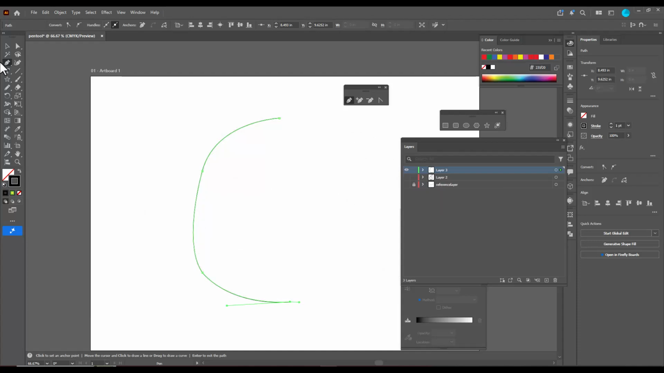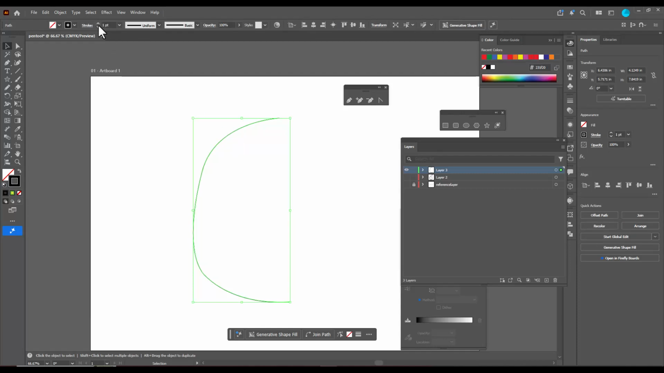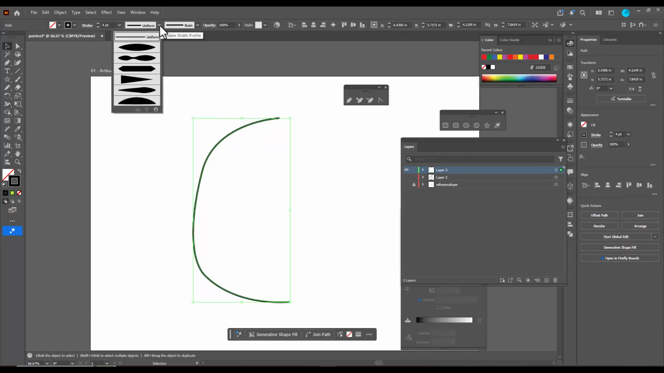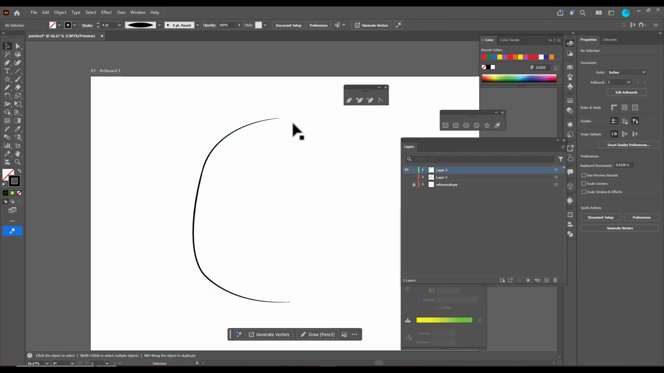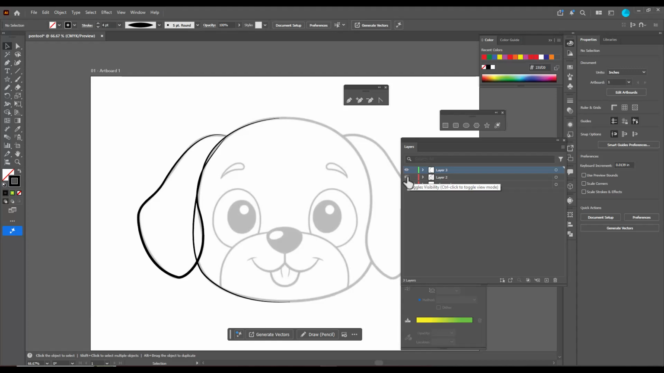So this is the face, and this time again we will increase the stroke width. Right, and then we will also change the stroke to width profile 1. So something like this. Right, so here we got the ear as well as the face. Now we have to again trace the mouth and everything else.